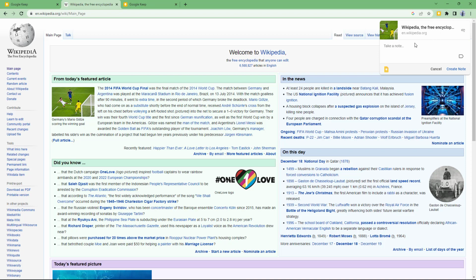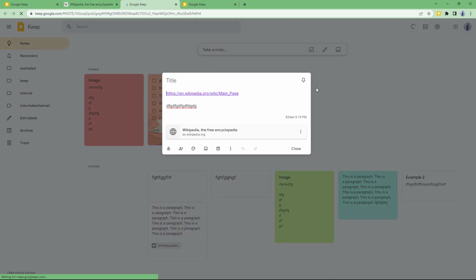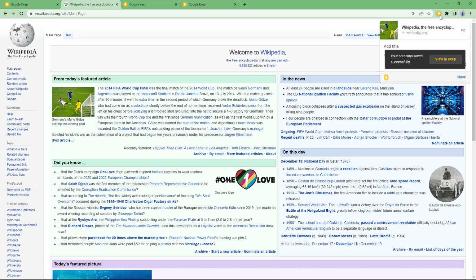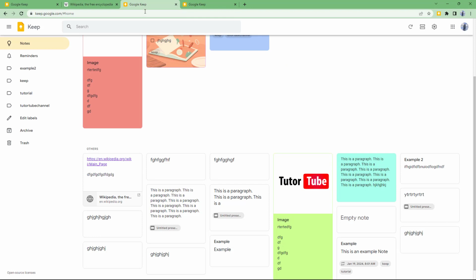You can see that immediately I can keep the Wikipedia page as a reference and create the note right here, and it saves the note just like this, and you can view that in Keep right here. So this is how you can immediately get the notes as well. You can go over to Keep right here, and you can see that this is what you have. So that is how you can work with the Google Keep extension to quickly have access to notes in Keep.